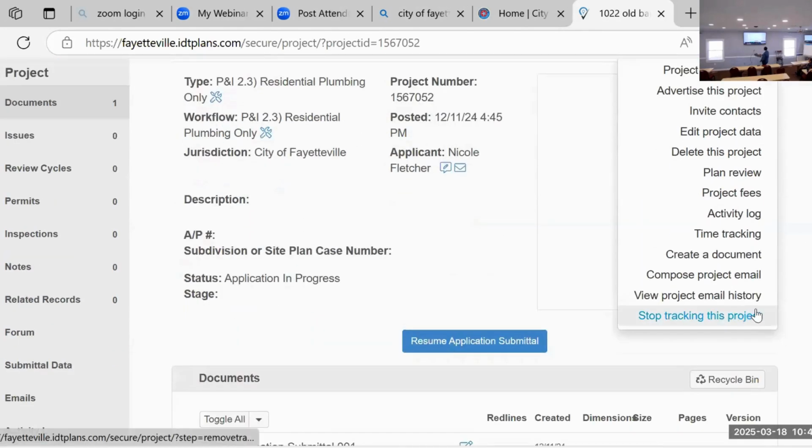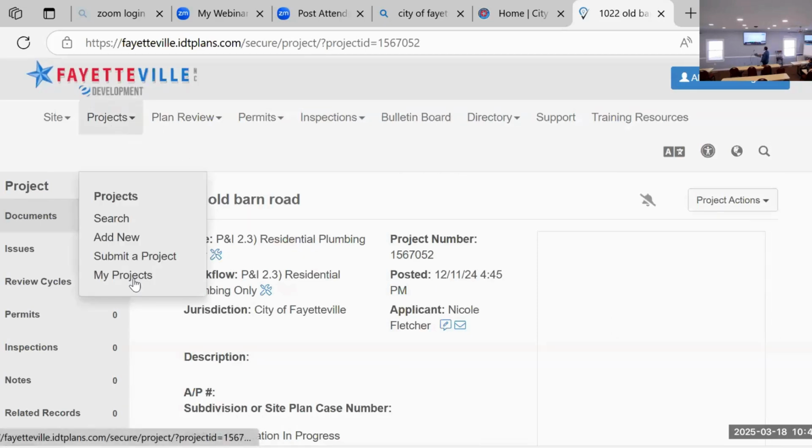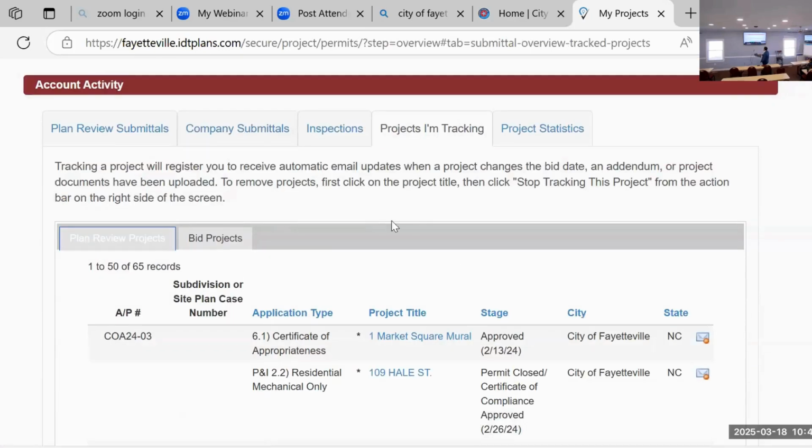Okay, so that's the start tracking project there. Now, once you start tracking it, if you're done with it and you're like, okay, I don't need that anymore, you can come directly into it and stop tracking the project. It'll take it off, and you won't get any more notifications on that. The location that's saved to, I would go into my projects and then check under projects that I'm tracking.